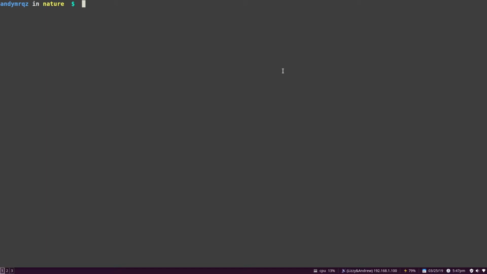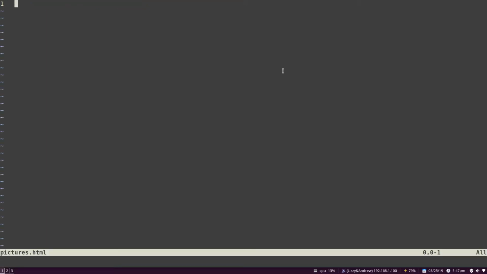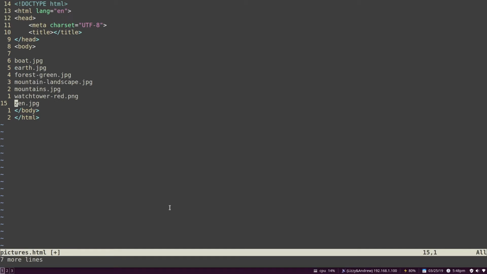So let's say that we have an example use case where we want to have a file that has our pictures in it. I'm in my wallpapers directory right now for the nature wallpapers, and let's say that I want to have a file that has anchor tags for all of those. So using the Emmet plugin, I can quickly have boilerplate. Using the read command that comes with Vim down here, I can read in everything that's in this directory.